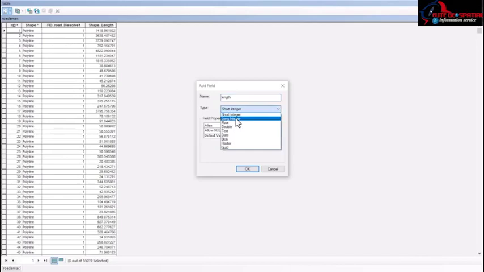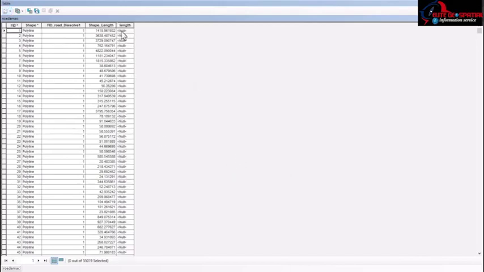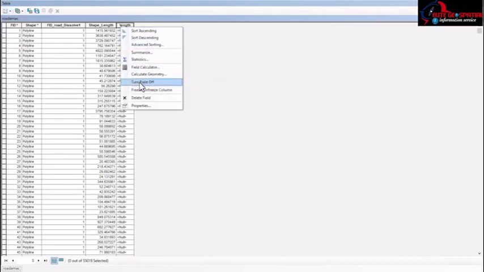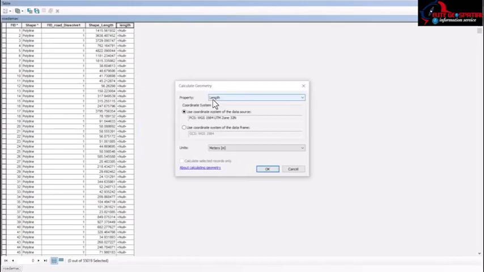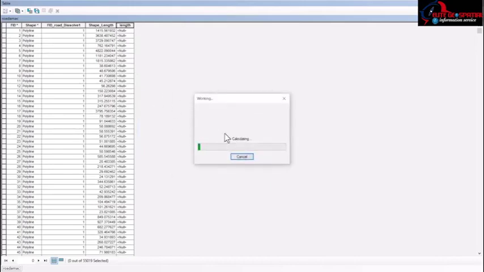Now, for you to be able to generate this length, your data has to be in a projected coordinate system. That's why we did that projection. So you see that length is supported here, but if it was not, you will see that they will not support length, something like that. So our length is being calculated right now.